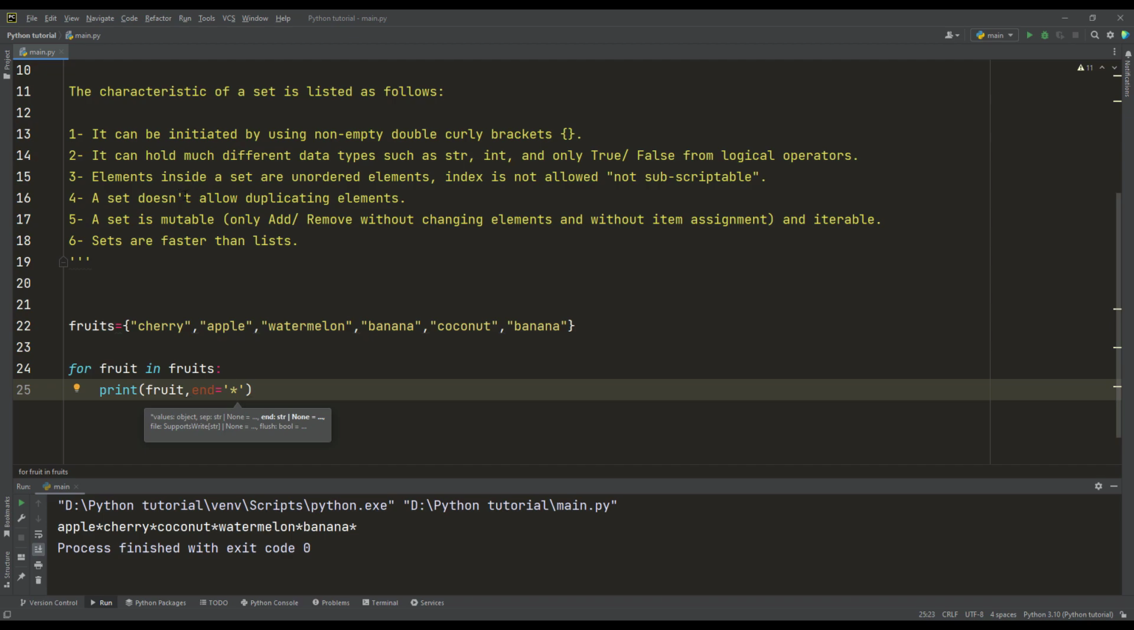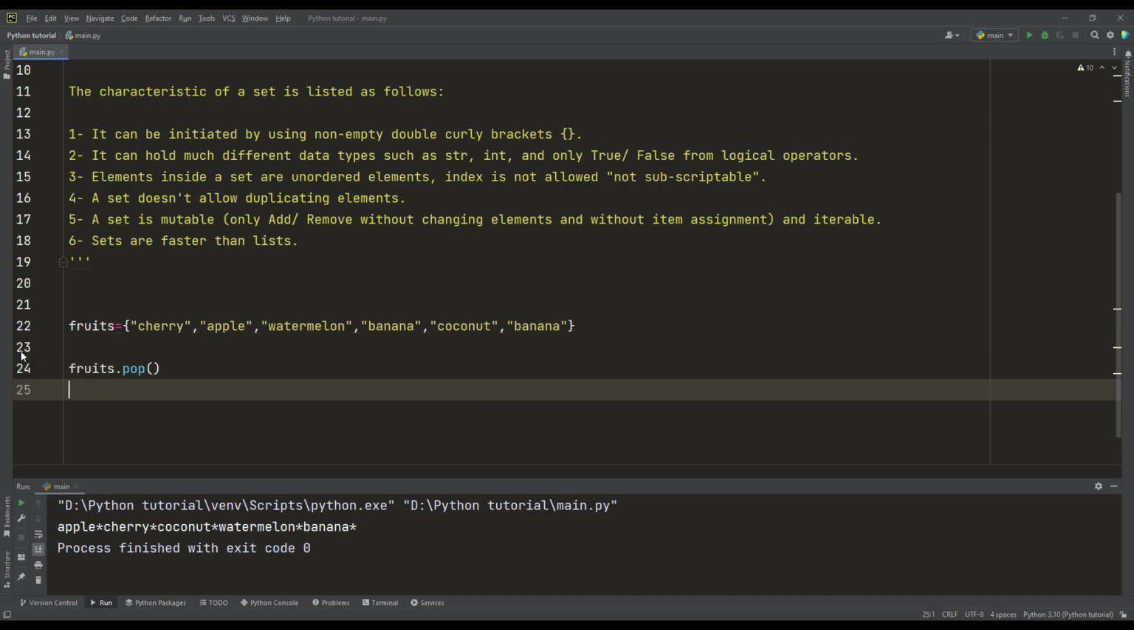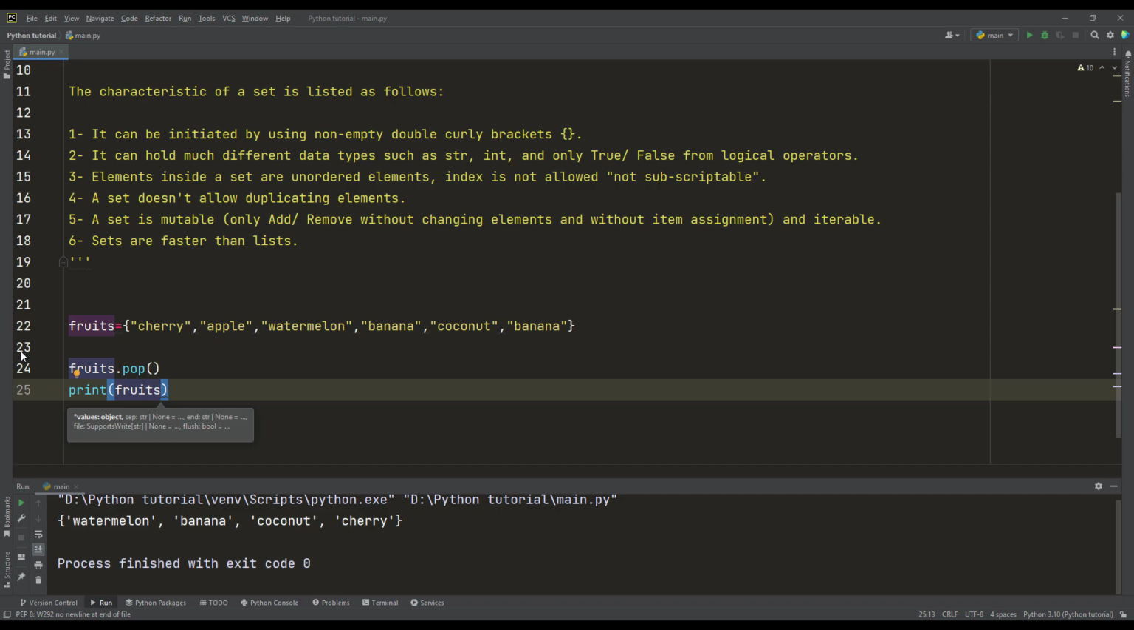In the list data structure, we introduced the pop method. This pop is a method also in a set. But what this pop method does with a list is go to the last item in the list and remove it. Here, when we use pop on a set, it goes to the first item. See the difference between pop in a list and pop in a set. In a set, it removes the first item.